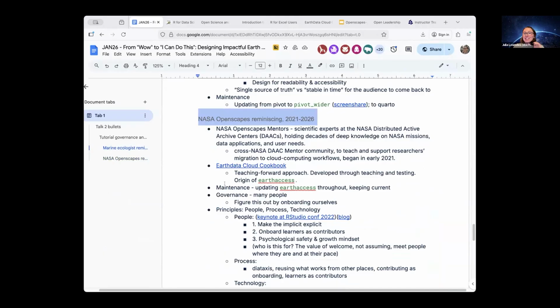So the NASA OpenScapes mentors are a group of scientific experts across the NASA distributed active archive centers who are holding decades of knowledge around NASA missions, around data, around user needs. Our NASA OpenScapes mentor community is this cross data center community that's really focused on teaching and supporting users and learners. And we do that through building a lot of tutorials and teaching, and then seeing what else folks need and building to support that.